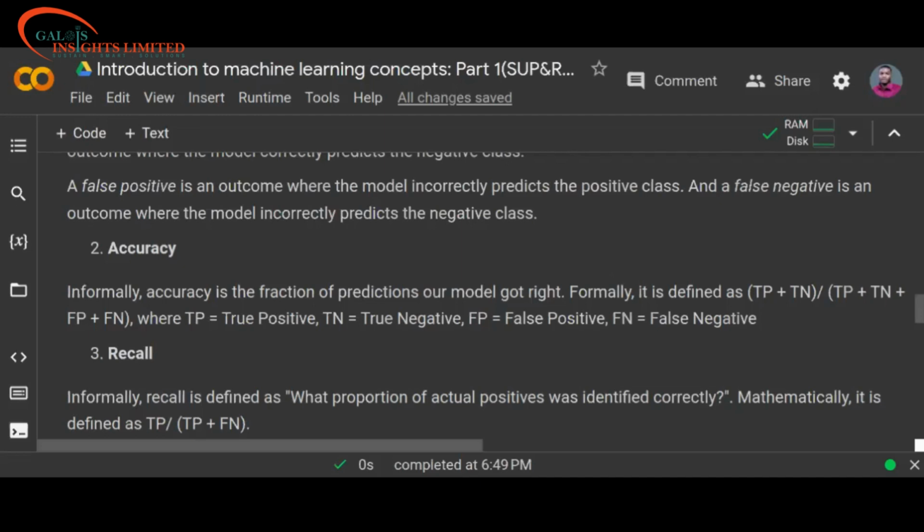False positive simply means that the thing is false, and then the algorithm predicted it to be true. And then false negative simply means that it is positive, and then the algorithm predicted it to be negative.